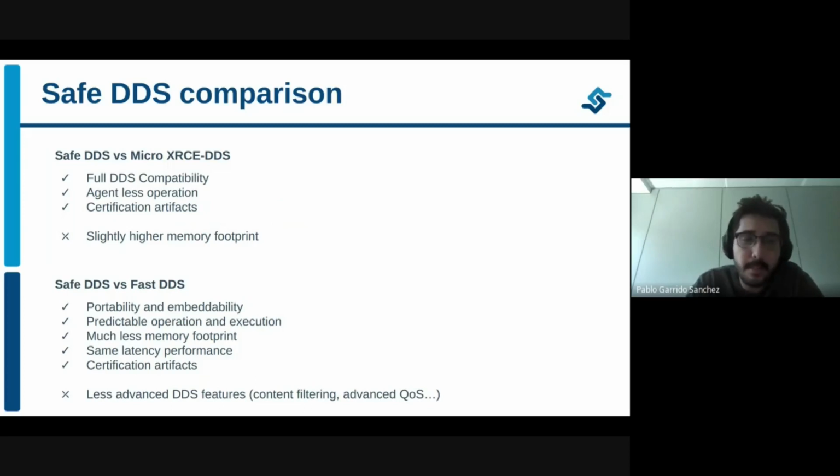On the other hand, we can say that XCDDS is still much smaller in terms of memory footprint than SafeDDS. We are going to see this in a next slide, but I can say that it is not so much bigger. You can compare SafeDDS more with XCDDS than with FastDDS. We are talking of a memory footprint of about tens of kilobytes instead of megabytes.